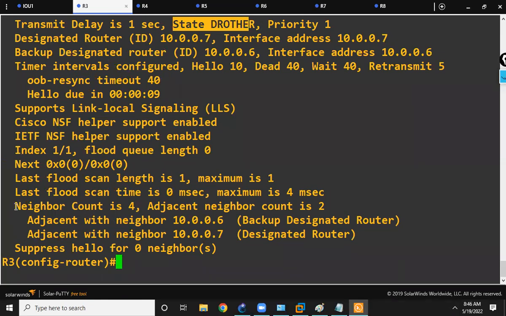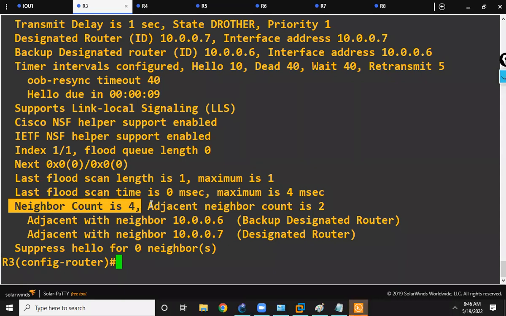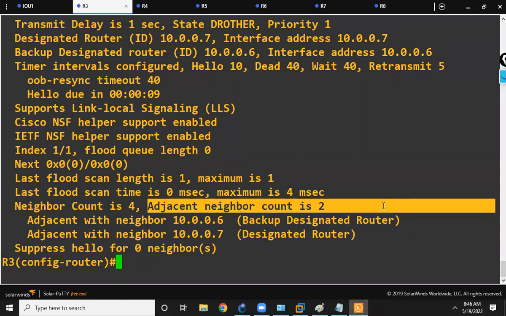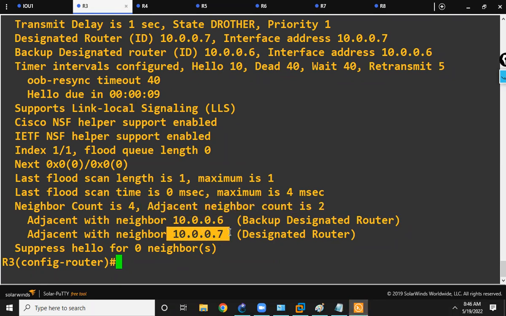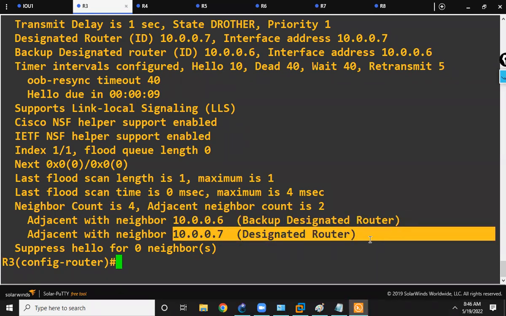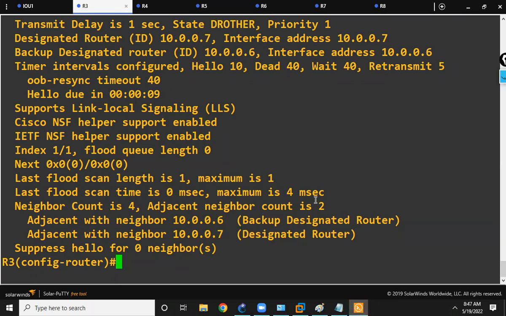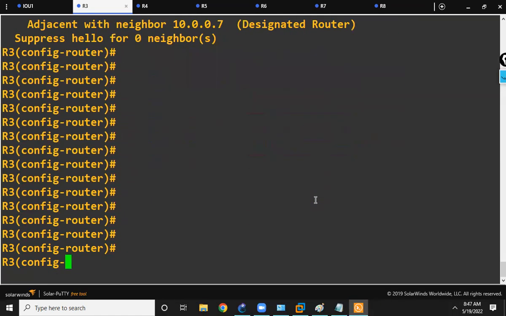And again you can see here the neighbor count is 4 and the adjacent neighbor count is 2. Neighborship he has formed with all the routers, but adjacency he has formed with only 2 routers. Which are those routers? 10.0.0.6 and 10.0.0.7. 10.0.0.6 is the BDR and 10.0.0.7 is the DR. So the DROther only formed adjacency with 2 routers, the BDR and the DR. Clear?